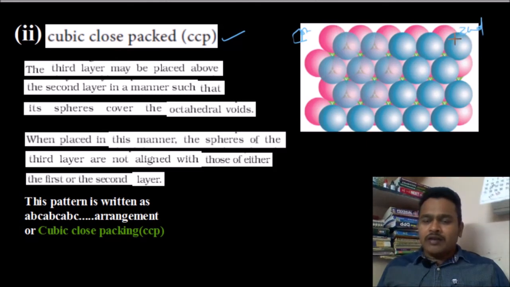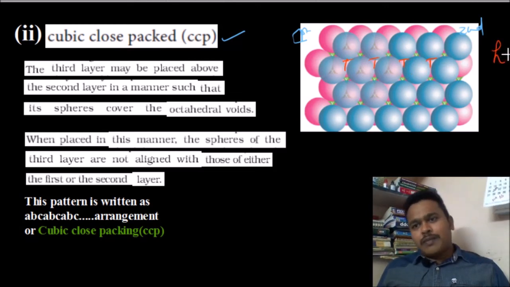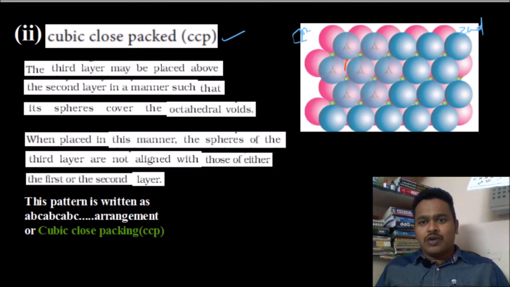How many types of voids do you observe? Tetrahedral and octahedral. These are the tetrahedral voids. You filled the tetrahedral voids already. So what packing are you getting? HCP packing. So I don't want this, we already studied this one. I don't want tetrahedral voids now. What is remaining? Octahedral voids.